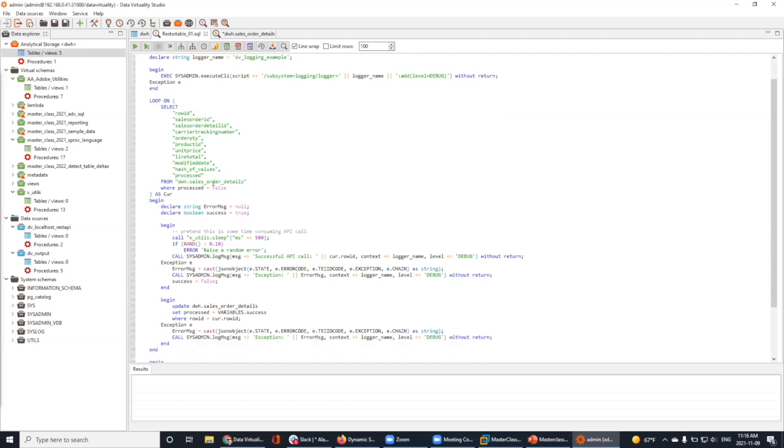We're going to loop over all the data. And as we process one of these, we are going to sleep. We're going to pretend this is some time-consuming API call. And we're going to randomly check if we're going to produce a random error. If we don't produce an error, we're going to log this as a successful API call, right? And then we're going to pass to our update statement here, and we're going to mark this row in our table as being processed, because we're going to say our variable success, which is this one right here.